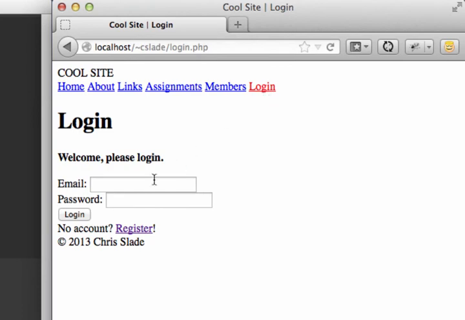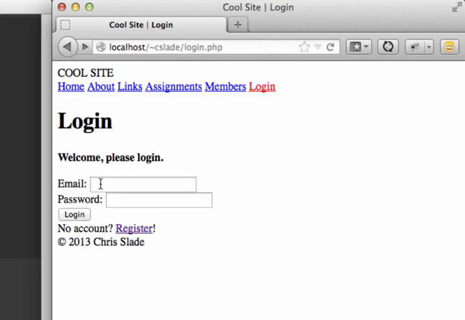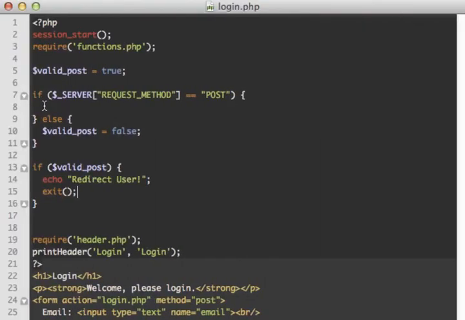When they click the login link, they'll see the form. And when they click login, they should see redirect user, meaning everything worked. Now if they didn't get a correct email or password, then we'll have the form show up again with an error message saying incorrect email or password. So let's go ahead and try to validate their email and their password.